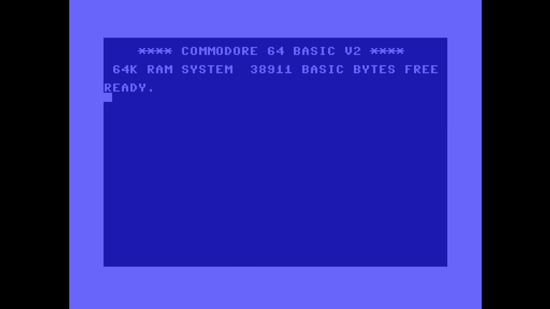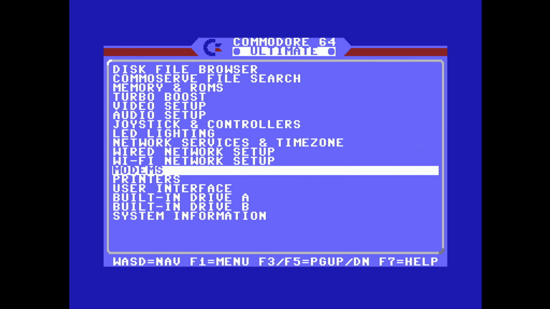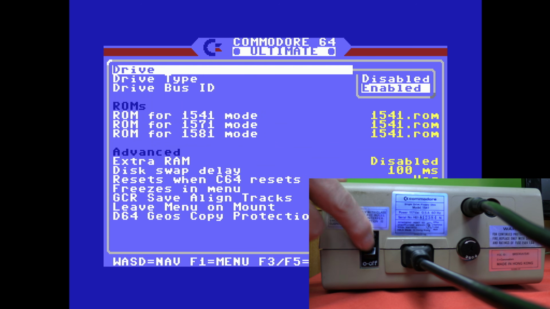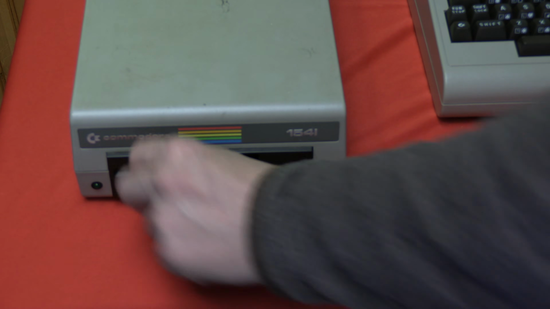Next thing I want to do is turn off the internal drive 8 and turn on the physical drive 8. So hit Commodore Restore to go back to the menu, and we're going to navigate down to the drives here. We have to turn off the virtual drive so we can turn on the real drive. Don't forget to save it. And don't forget to put your disk in the drive too.